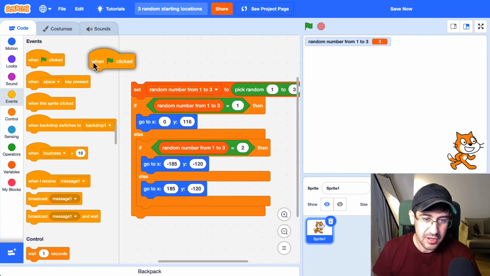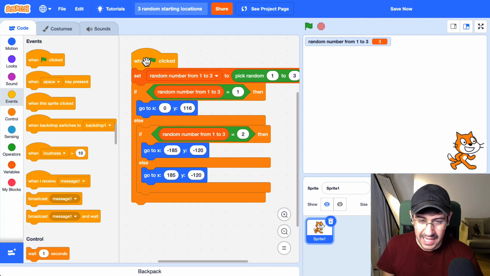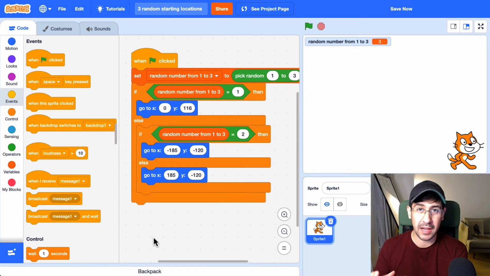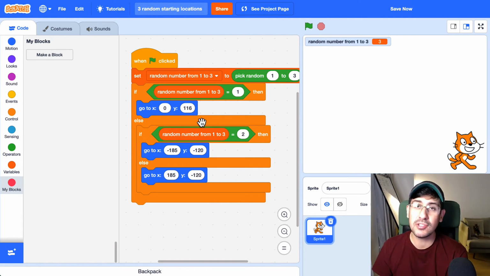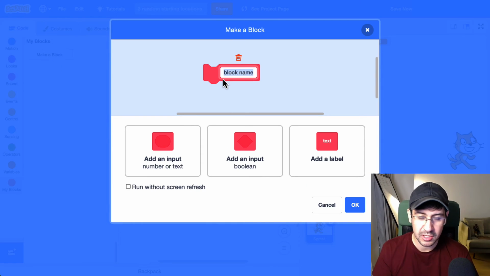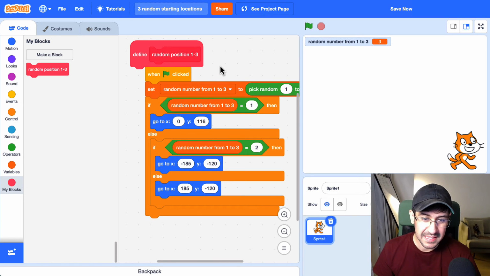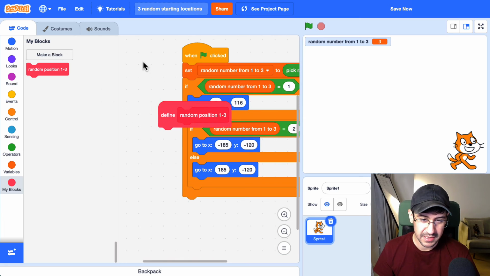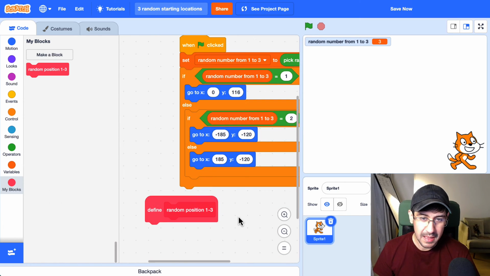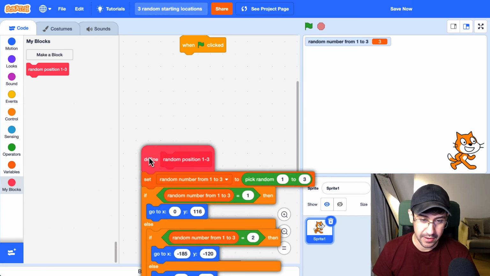We can first just connect when green flag is clicked and set it equal to that. But this is kind of a lot of code for someone to read and then to add different things to it. So what we can do is abstract this and create a function, or create our own block, that will do all of this calculation and hide it from someone else who's reading the code. So we're going to go over to My Blocks, make a block, and name this random position 1 through 3. I'm going to hit okay. And we're going to define this block by bringing everything we just created in there.